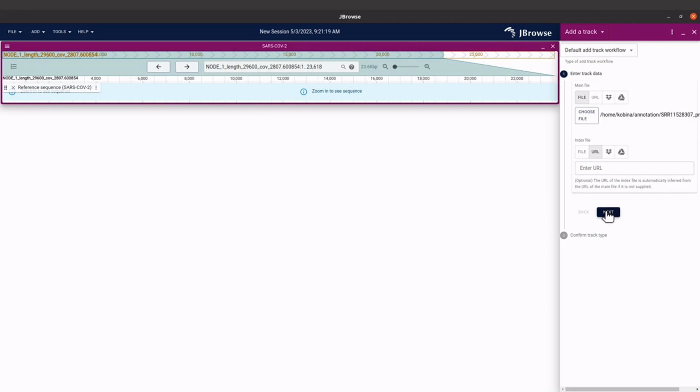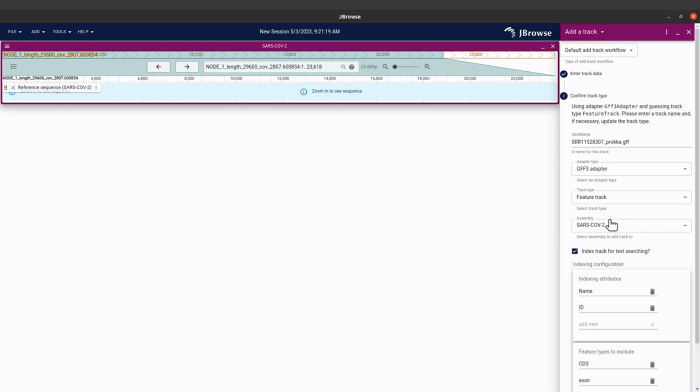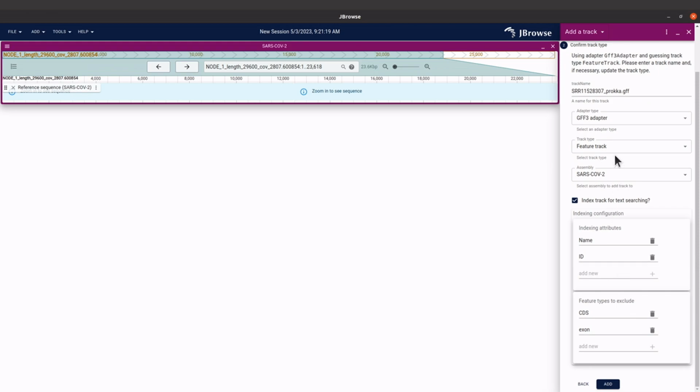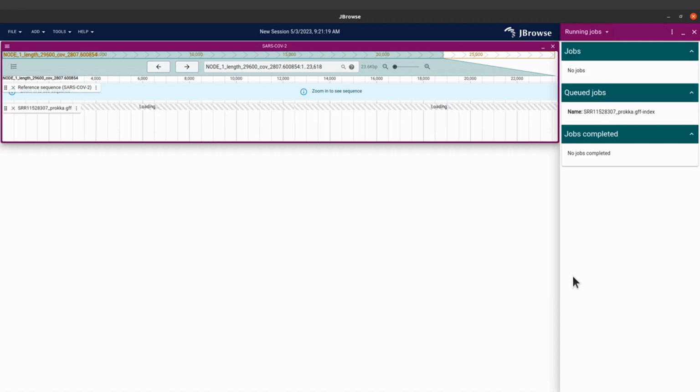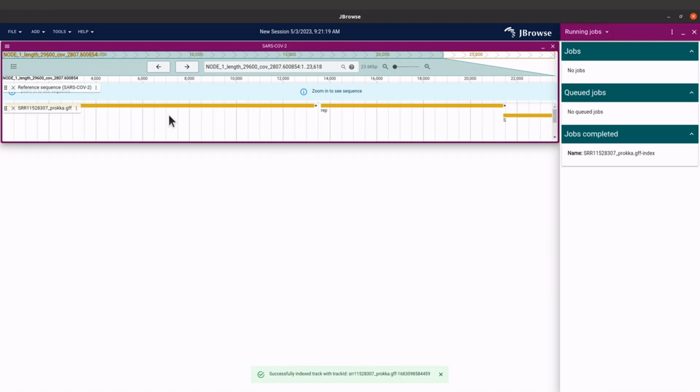After that, you go to next. Here, we are not going to select anything. So go to next. And then just scroll down. We will leave everything as it is. Okay. And then we will click on add. And after that, we will have our data or our genome displayed nicely for us.